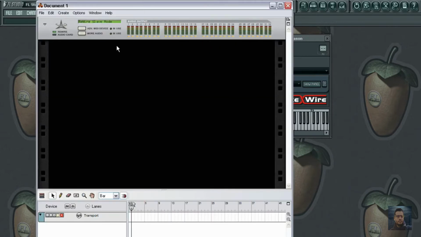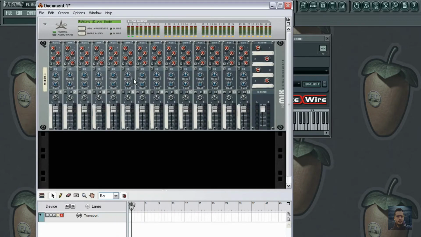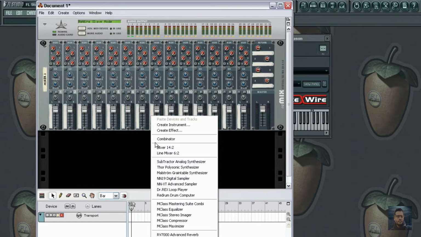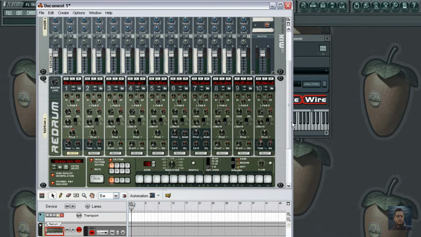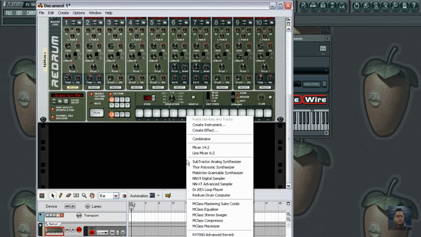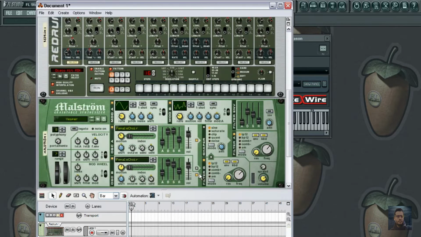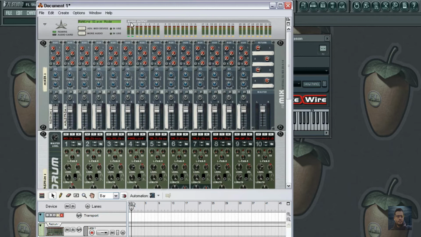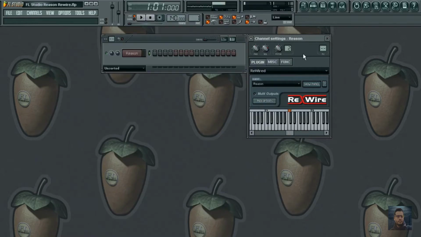So now I'm going to go ahead and load up a mixer. And let's go ahead and load up Redrum. Okay. And let's go ahead and load up Mouse Drum. Boom. Okay, now audio outputs, right? 1 and 2, keep that in mind. Audio outputs 1 and 2. I'm going to show you why in a minute. Okay, so let's go back to FL Studio.